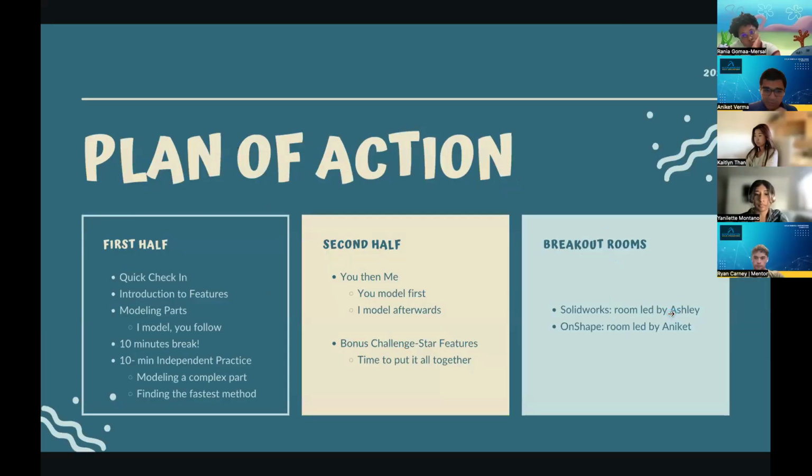So the plan of action will be quick check-in. We already did that. Introduction to some of the features. Then I'll model a part for you guys. It's an interesting part. I'll show you later on. You guys are gonna get a break after that, after I'm done modeling that part. You guys will have some time to work on some independent practice, which will just be the part I modeled previously. You guys can have a hand at that. We'll have an exercise after that, and then a bonus challenge if we have time.